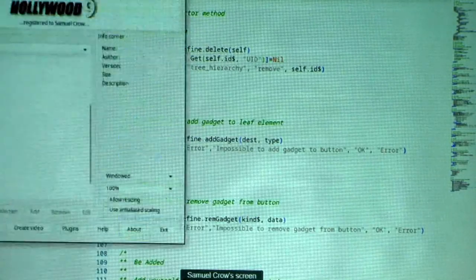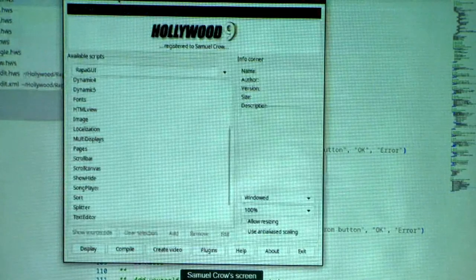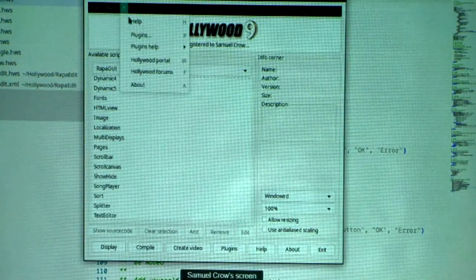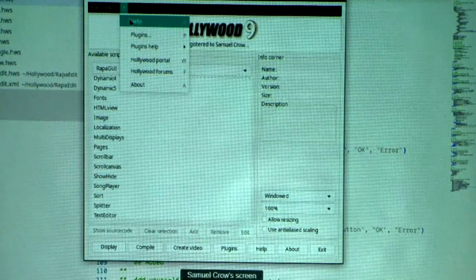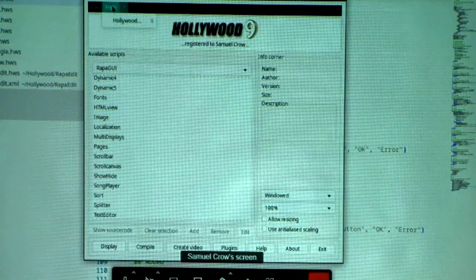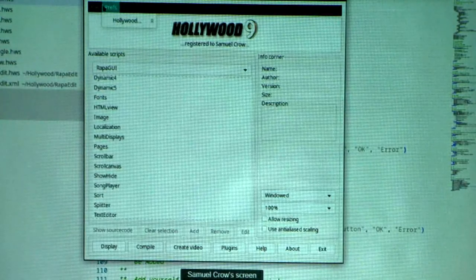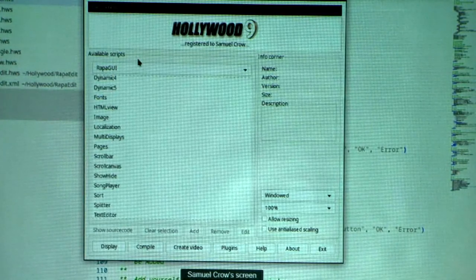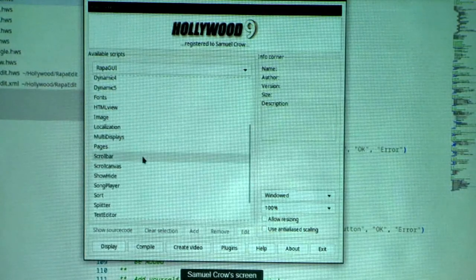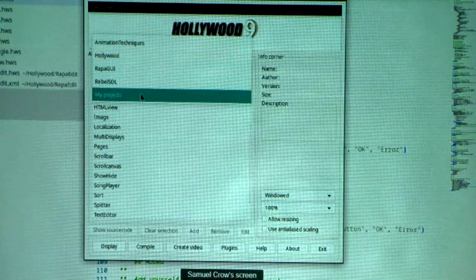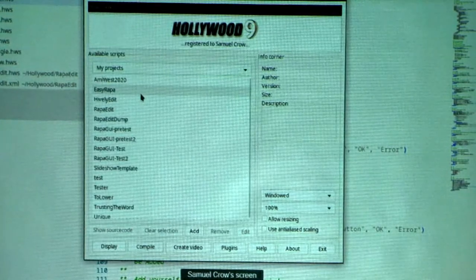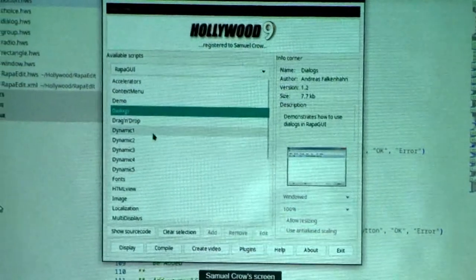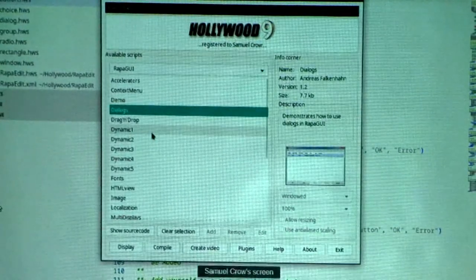By the way, this is a menu that comes with Hollywood itself. It has a nice menuing thing. You can pull up the web page very quickly and easily. It's got shortcuts to everything there. And this is handy because not every integrated development environment has the ability to run a program, so I have all my projects here, so I can just display them. This time I'm going to be going to RapaGUI. Let's see, dialog boxes, and we'll show the source code first.